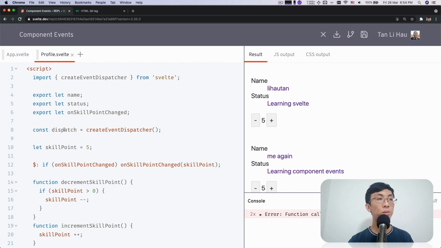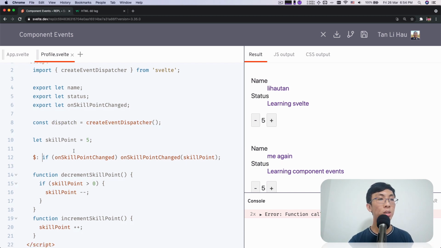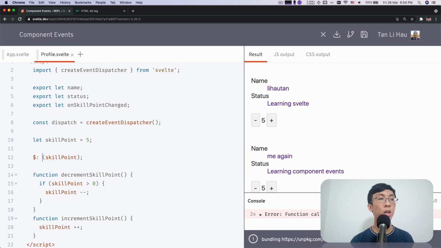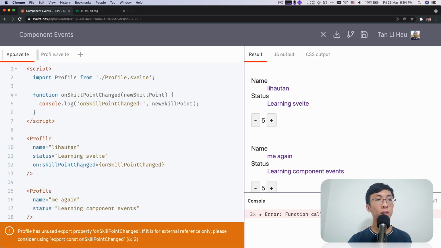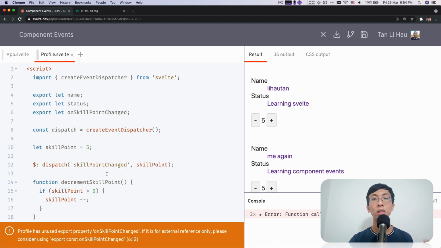So I get this dispatch function, and I come over here. Whenever skill point is changed, I want to dispatch a new event. There are two parameters. The first is the name of the event. I assume I'm going to listen to an event called skill point change, so I copy this and paste it in. So this is the name of the event. And the next thing is the data that I'm going to pass along with the event.